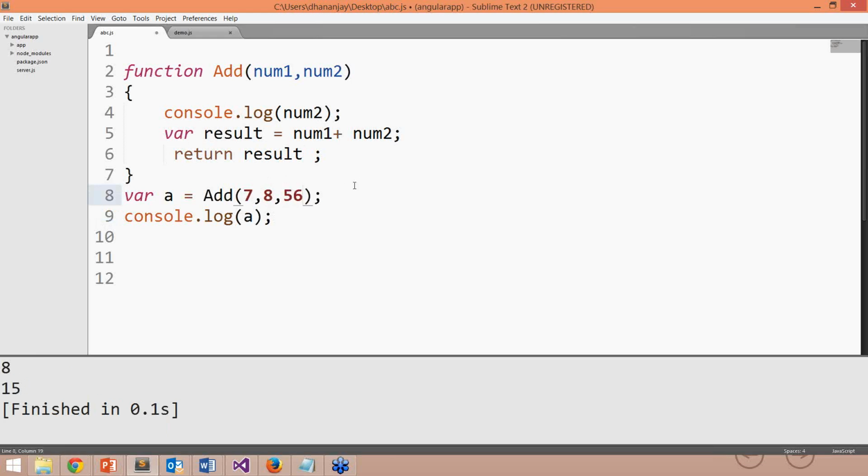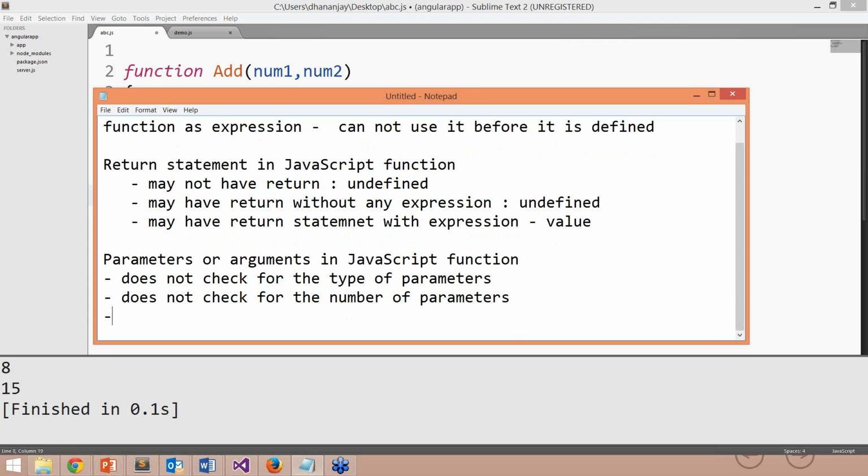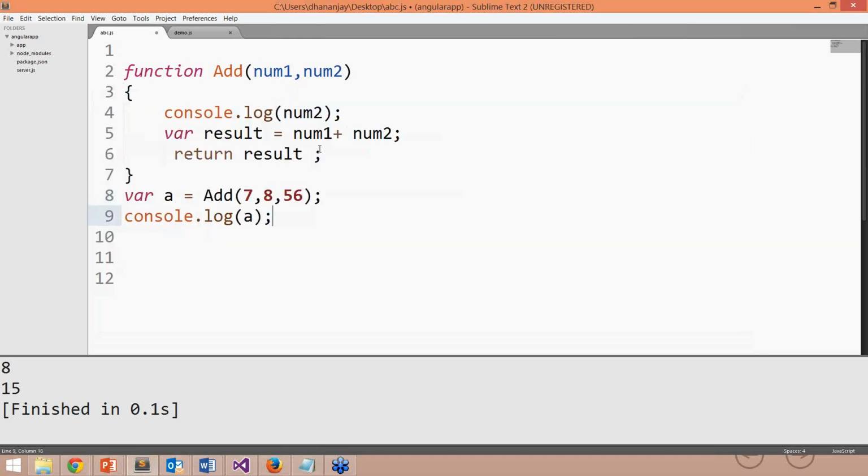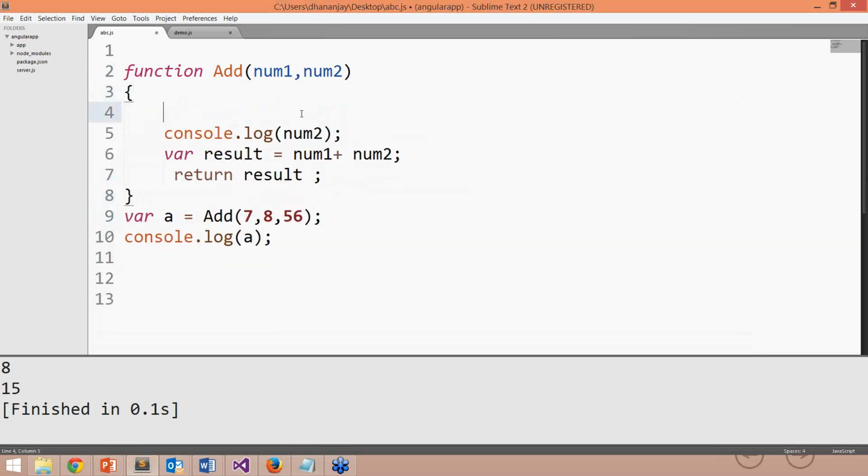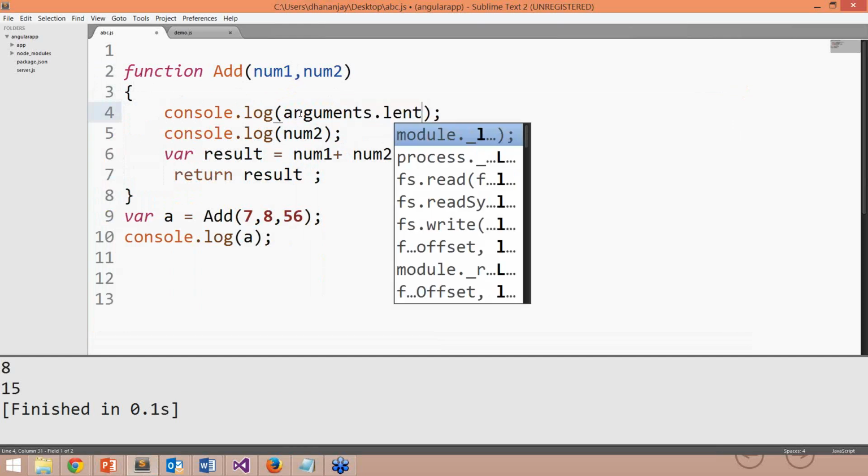In JavaScript, along with your parameters, a JavaScript function also contains an array-like object called the arguments object. Keep in mind that this is an array-like object, but this is not an array. Okay, so I will go here and print the value, console.log arguments.length.